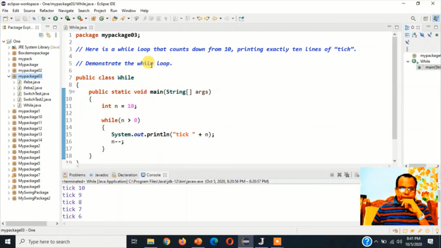Demonstrate the while loop. You know, we have 3 loops in this Java. See, the for loop, then the while loop and the do while loop. So now we are starting with the while loop. Public class while. See, I have made this while with W capital. So this particular program will be called while.java, because the class name is while, the file name is while.java.